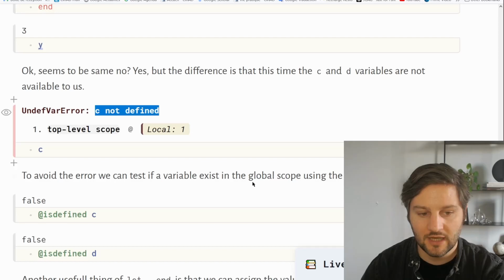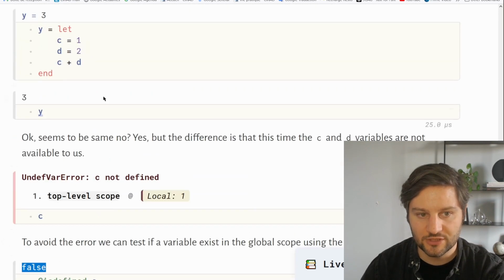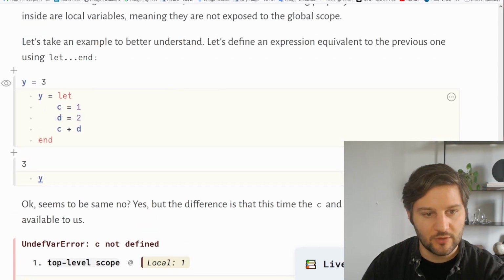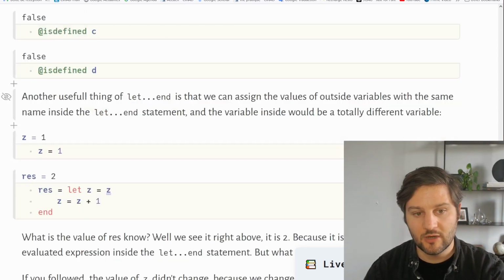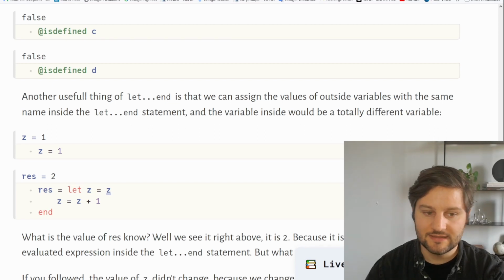It returns an error. And we can test whether a variable is defined in the global scope using the @isdefined macro. So here it returns false for C and false for D, which are both variables declared in the let statement. And this property is really useful when you're computing a new variable based on temporary variables, but you don't want to pollute your global scope with those temporary variables. And another very useful thing about the let statement is that it lets us use outside variables, but without impacting their values if we change them. I know it's a little bit complicated to understand, so let's dig into an example.